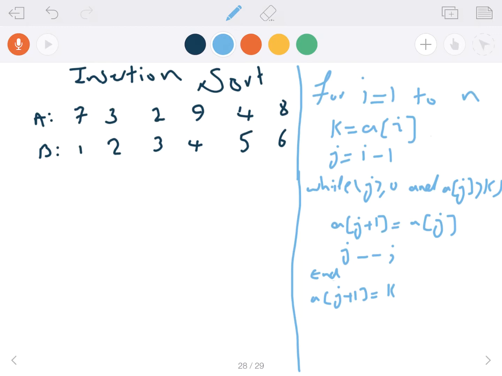I'd like to see how the insertion sort works. So first of all, i is equal to 1. Again, like most sorting algorithms, we have indexes to access the values of an array. So we have i equal to 1, and I have k, or key, that is equal to the value at location i, that is equal to 3. So my key is equal to 3.